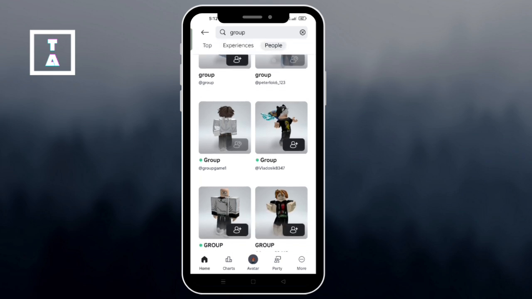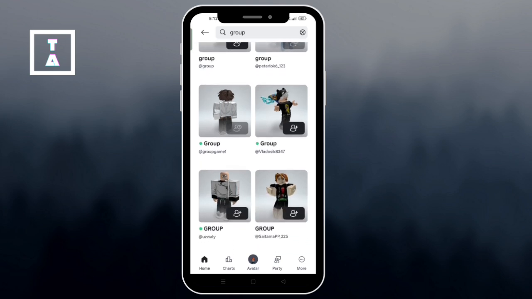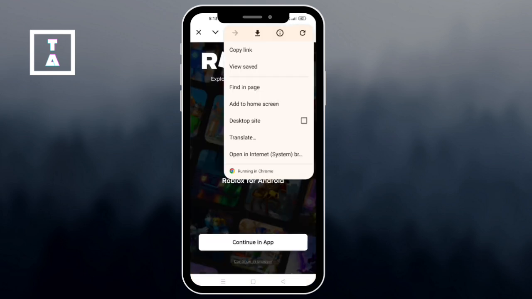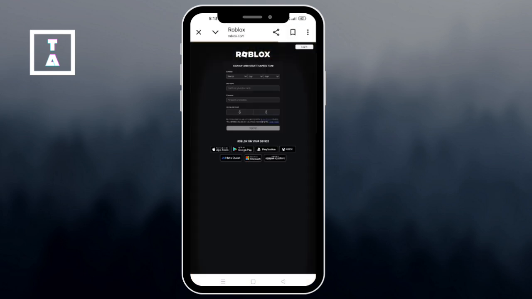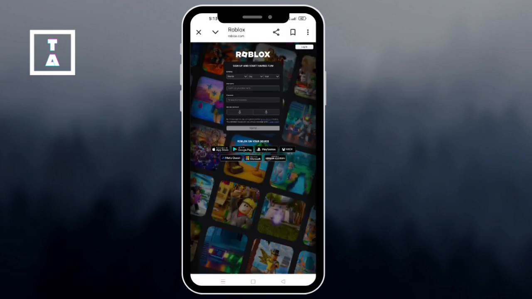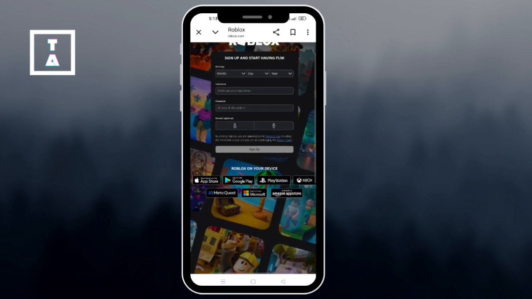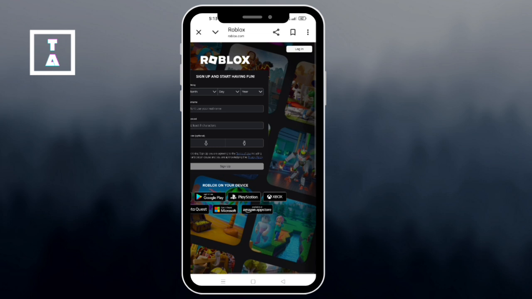Then, to create your Roblox group, just search roblox.com in your mobile browser and switch it to desktop site mode. And here tap the menu and go to groups, then create group. Here you can enter the information like your group name, description, and more.